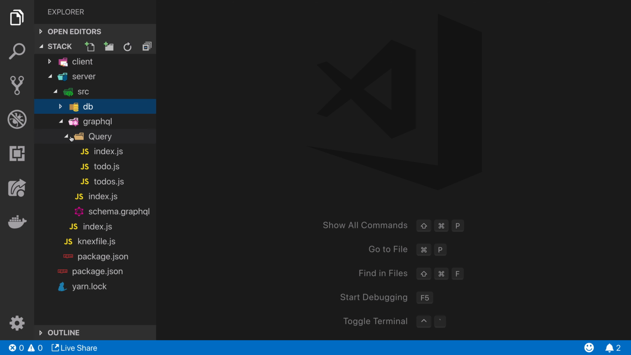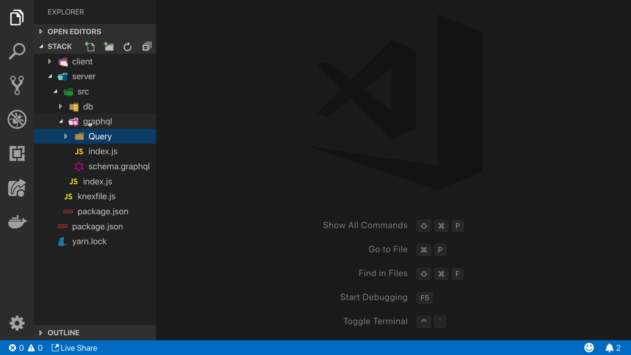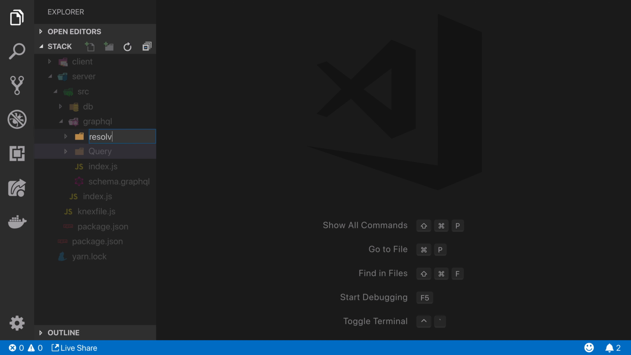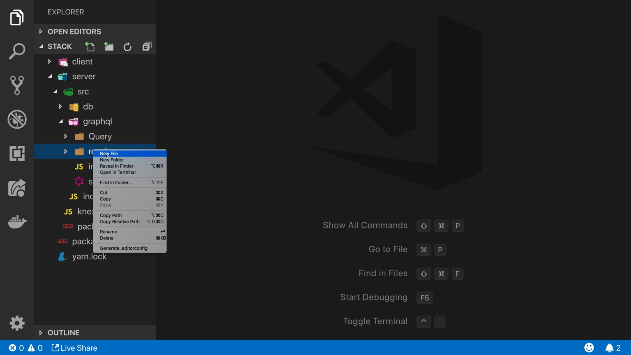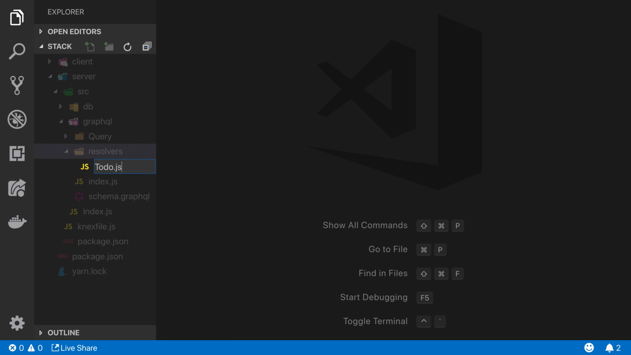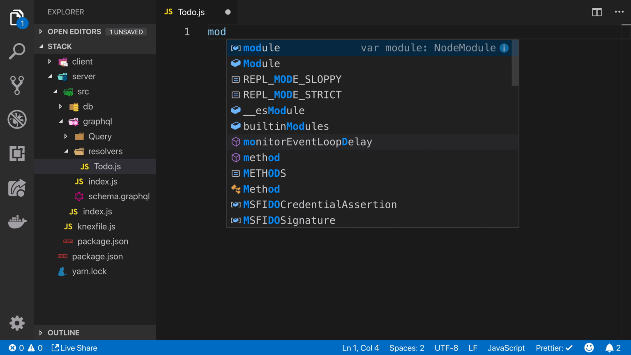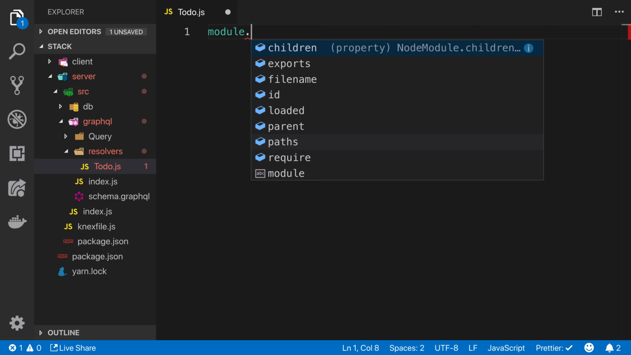So going back to our GraphQL code, we had a folder called query. We're going to create a new one called resolvers, which is where I like to keep all my different type resolvers. And I'm going to create one for to-do. The way it works is that you need to provide an object that is returned to the user, and you need to describe how to fetch each of the different properties in the object.